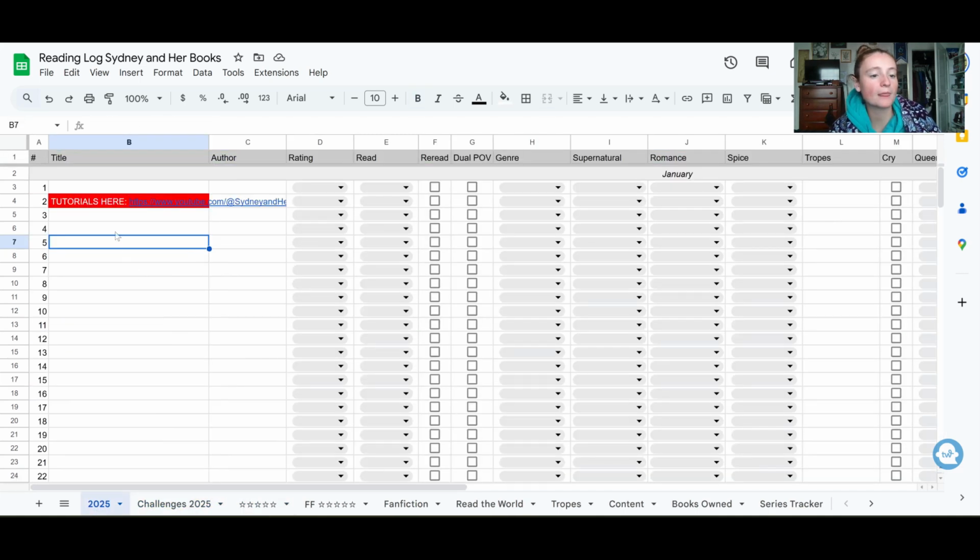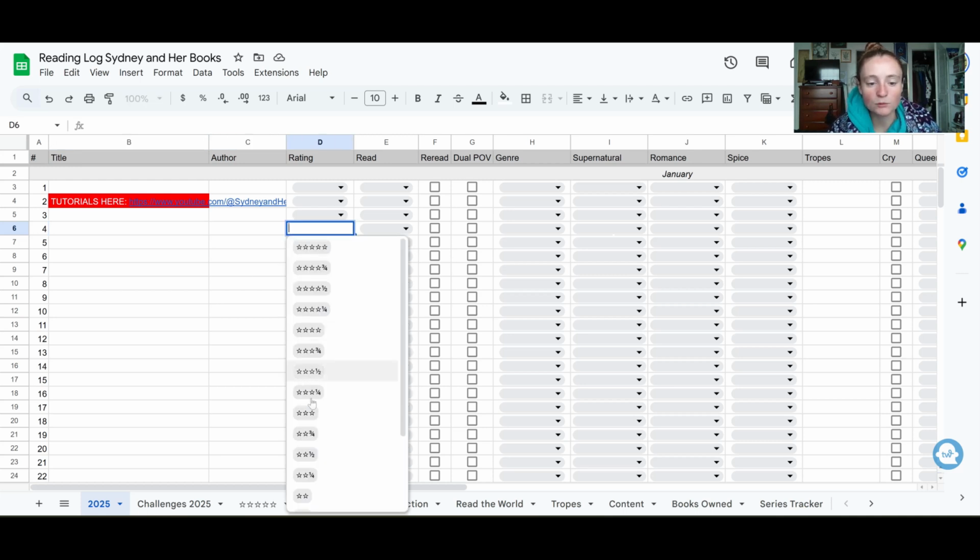Going through, you can type directly into any of them. So this is where you write the title of the book. If you click enter on your keyboard, you're going to go down, and if you click tab, you're going to go to the right. You can also click shift tab and it'll go backwards. To get rid of text, you just click backspace or delete. For these, you're going to click on this and it will show up.